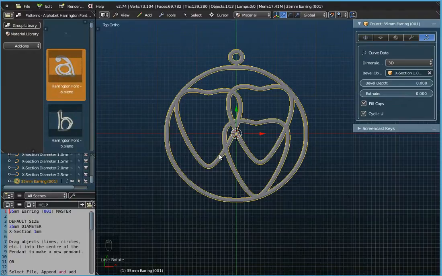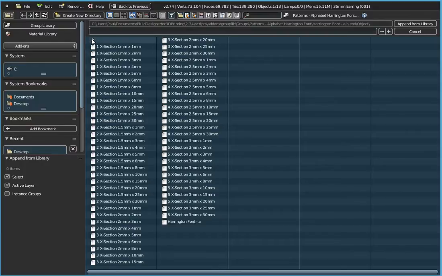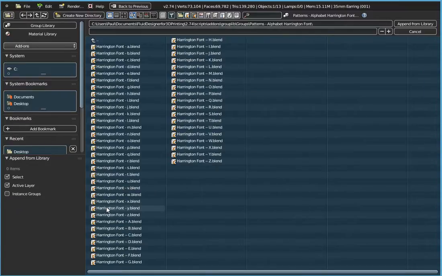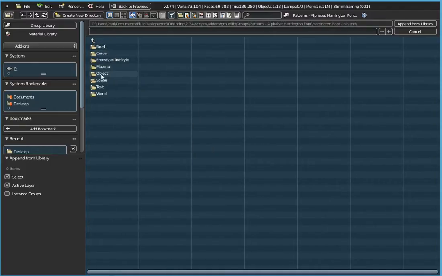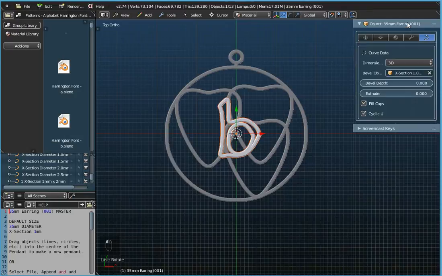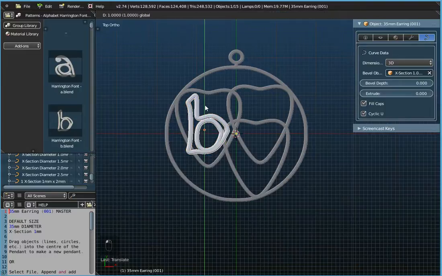Now if I drag and drop these onto the workspace, my earring will disappear. So rather than drag and drop, once we've got an object on the workspace, to add an existing object we need to use append. So if we go to File and Append, and go up through the menu system first of all, we want to go up until we get to the Groups folder. So this lists all the folders that are on our system at the moment, and we're going to use the Patterns, Alphabet, Harrington fonts. First of all I'm going to add font B, and I want the object. So it's Harrington font B object, and I'm going to append it. That means to use an object that already exists on my network and just add it to the current file.